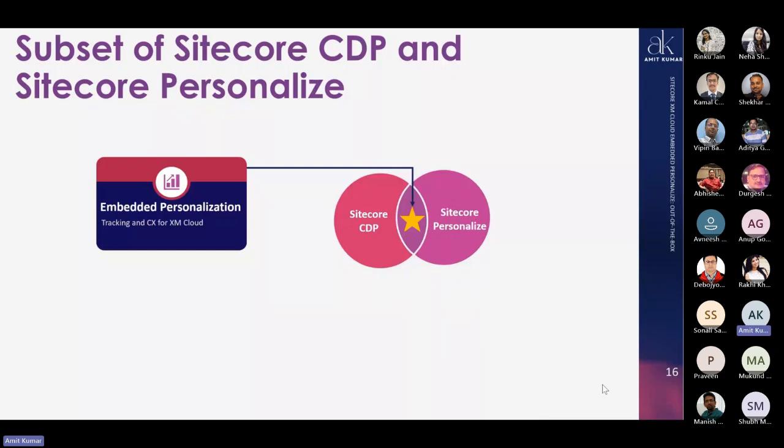One more thing I would like to add here. We call this a subset of Sitecore CDP and Personalize because you are not buying a full-fledged license of CDP and Personalize. When you are going for provisioning of a license, you will get a quotation for a bundle, whether you want to go with CDP and Personalize or not. When you go with only the embedded personalization, you will get a set of personalization rules as well as 30 days of historical data.